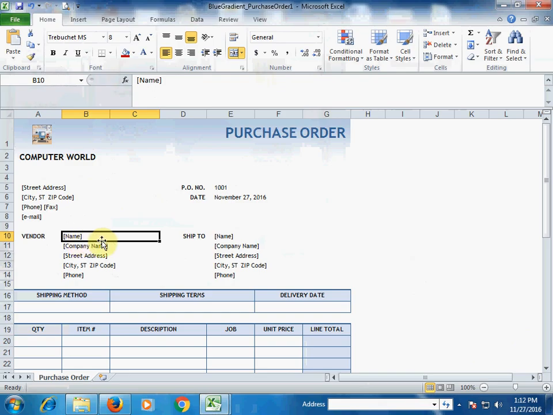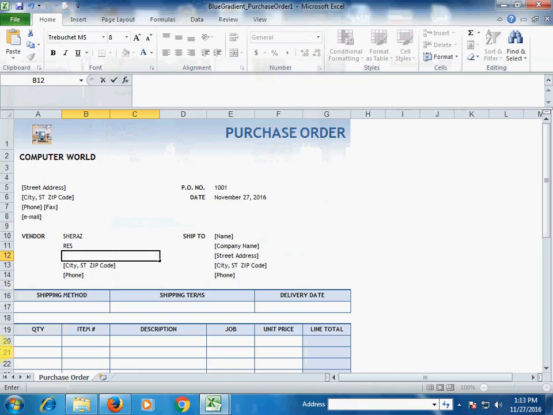Just type the name of the vendor, company name, state, address and city and phone number here. Vendor name is Shiraz and company is RES, and type the address of this company, and so on, and type the city and type the phone number here.